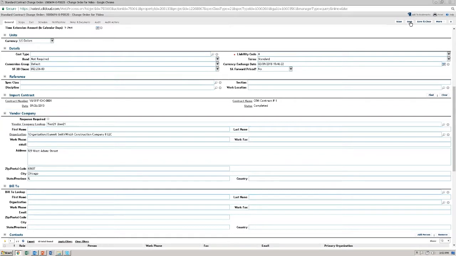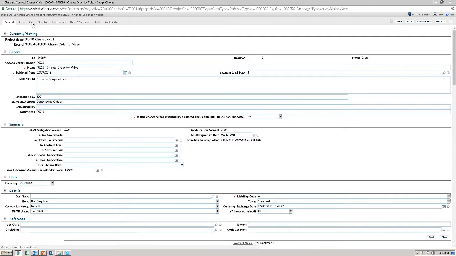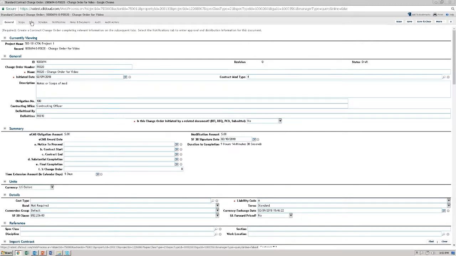So let's click save. And we're going to move on to the cost tab. You have to let the page fully load before it lets you change the tabs.